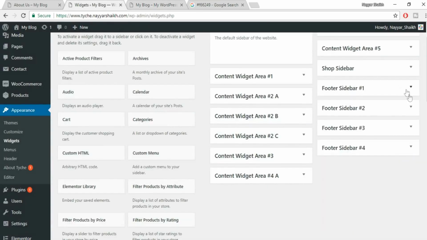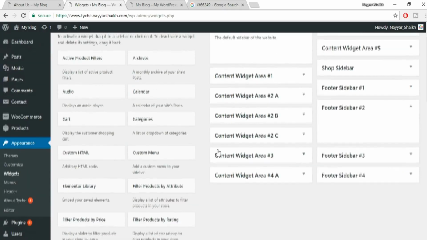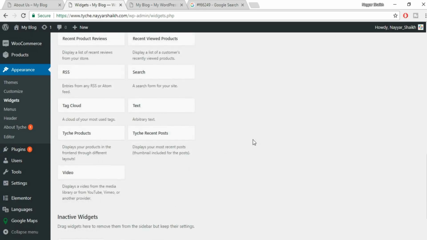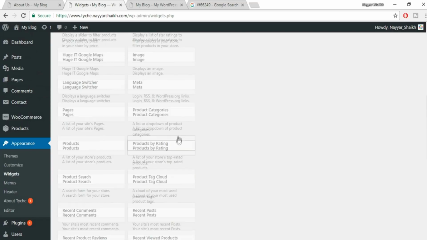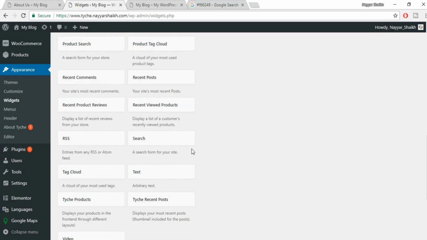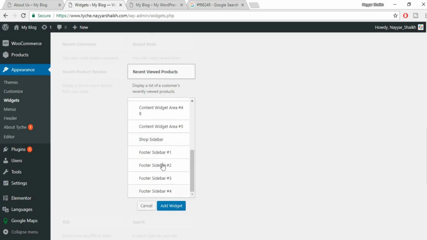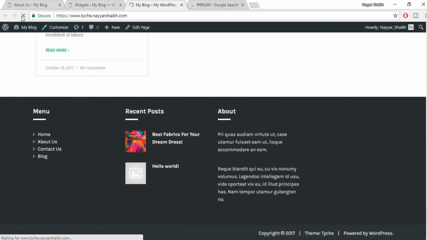post. So suppose I don't want recent post, I want recent products. So you can also have that. Let's delete this recent post and let's search for recent products. So let's see. Taichi products, we don't want this. We want simple WooCommerce recent products. Okay, here it is, recent view products. I'll select this. And I'll select footer sidebar 2 and click on add widget. Number of product to show, I want only 3 products to show. Click on save.